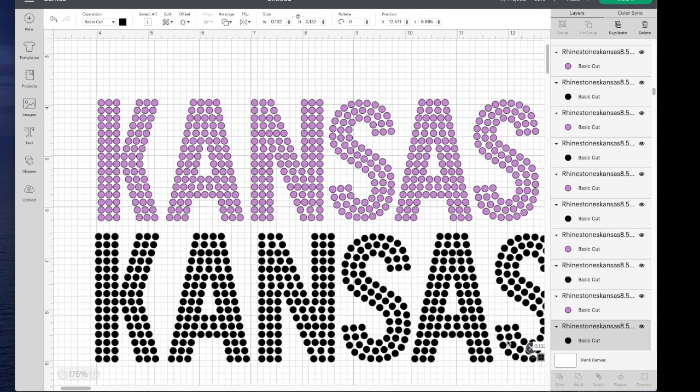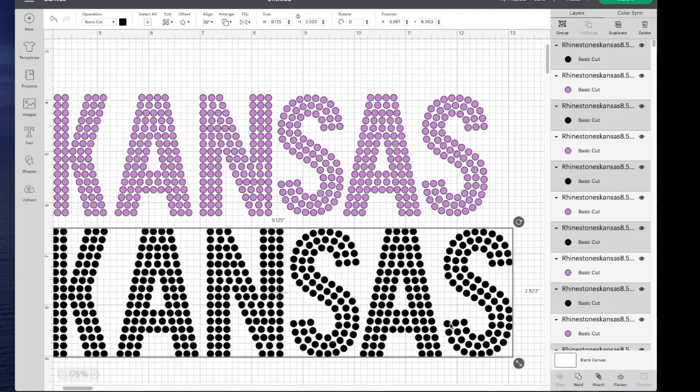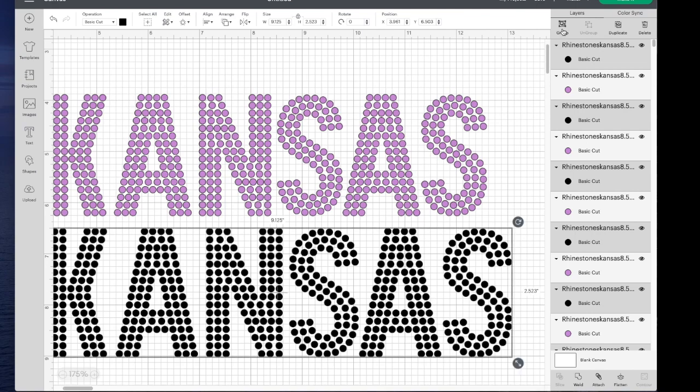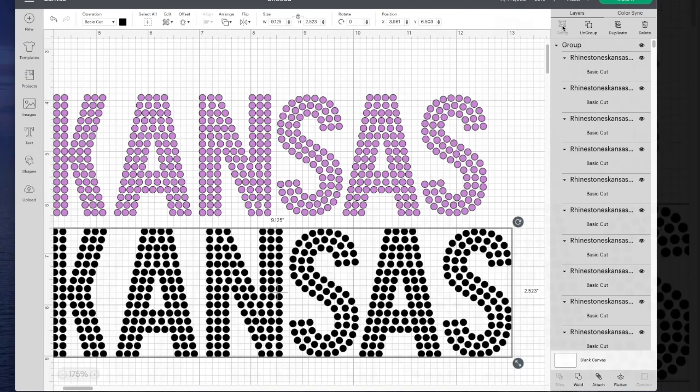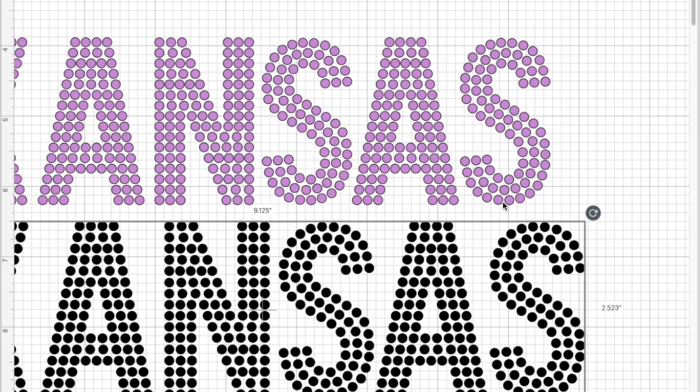Now that is perfect. So what I want to do is go ahead. Now did it get all the way over there? Okay, select all my dots, go ahead and group those together. And I've fixed my design and I'm done. Okay, I want to show you one more thing that could happen and how you fix it.